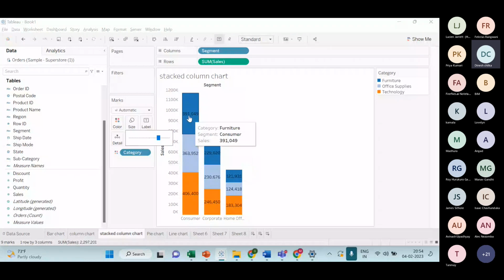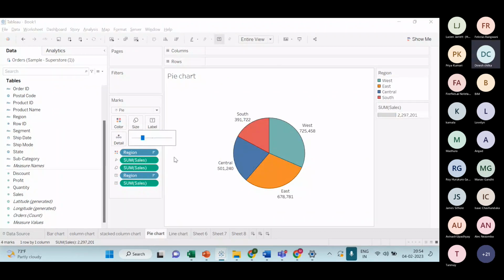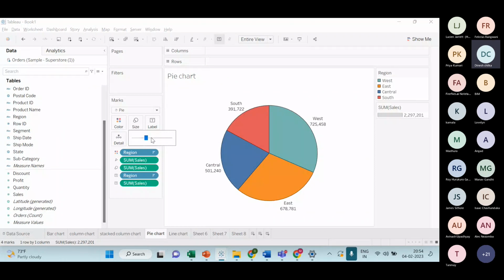Again, pie chart. This pie chart is looking very small. I want a big pie chart. I can reduce or increase the chart. I can increase it as much as we want. Now it's not looking good, right? Now this is the perfect looking.